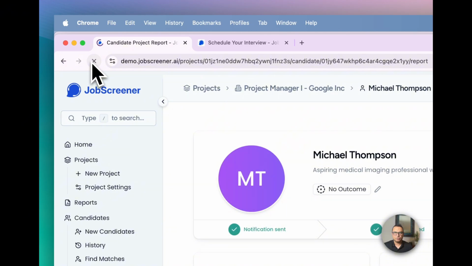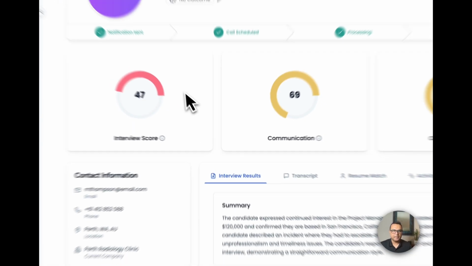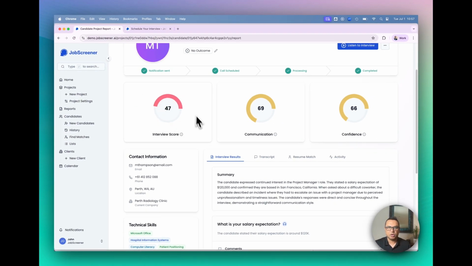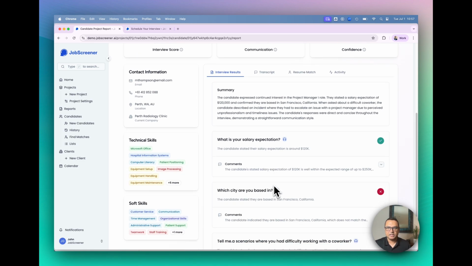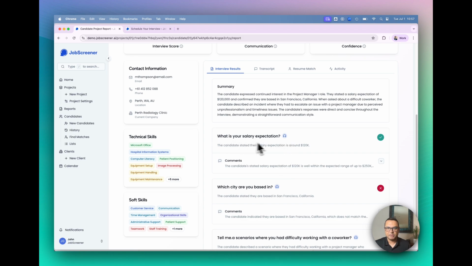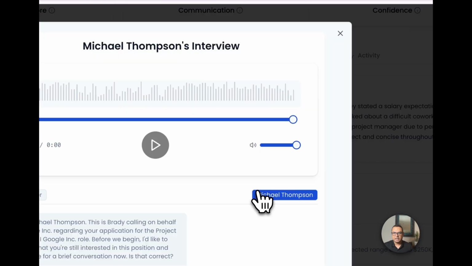I'm just going to refresh this. So you can see there's the interview score, there is the communication score, and the confidence score. You can dig into a particular one. Let's say for example, I want to listen to the salary expectation part. I can click in here.